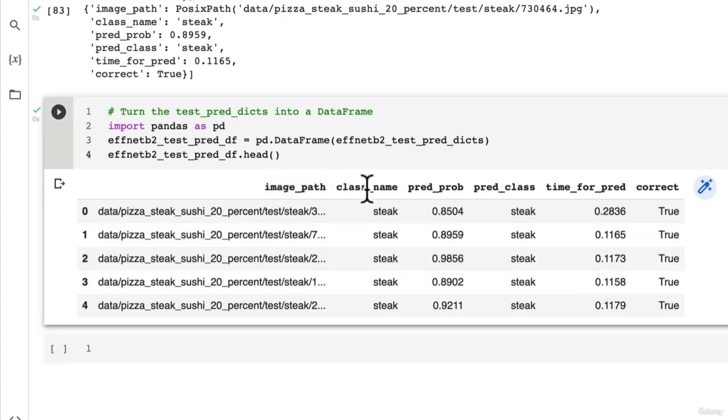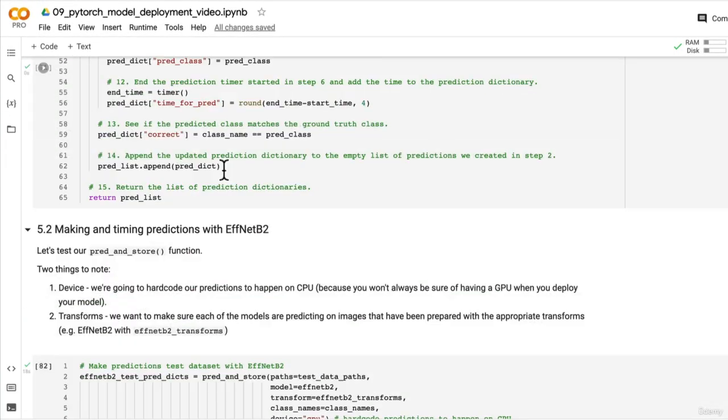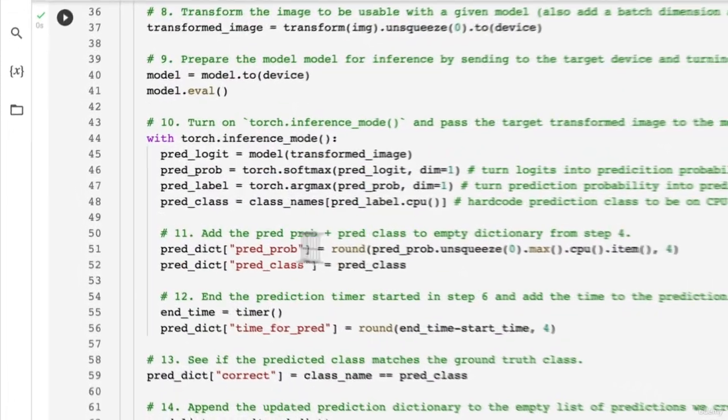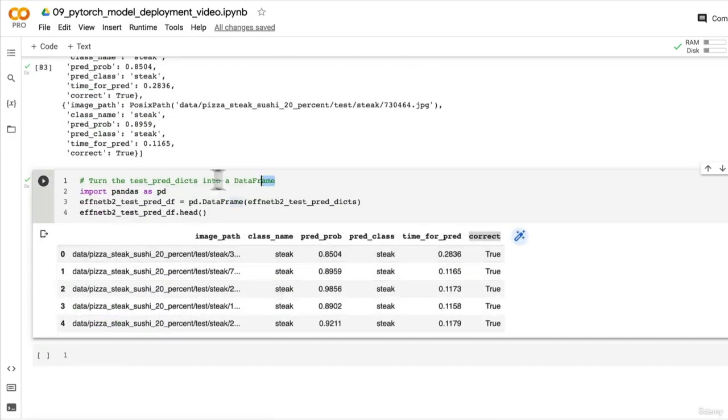So there's our image path, our class name, prediction probability, pred class, time for each prediction, and whether it was correct or not. So this is one of the main reasons, again, if we go back to our function, that we hard-coded a few of the things to be on the CPU, because pandas works on the CPU rather than on the GPU.